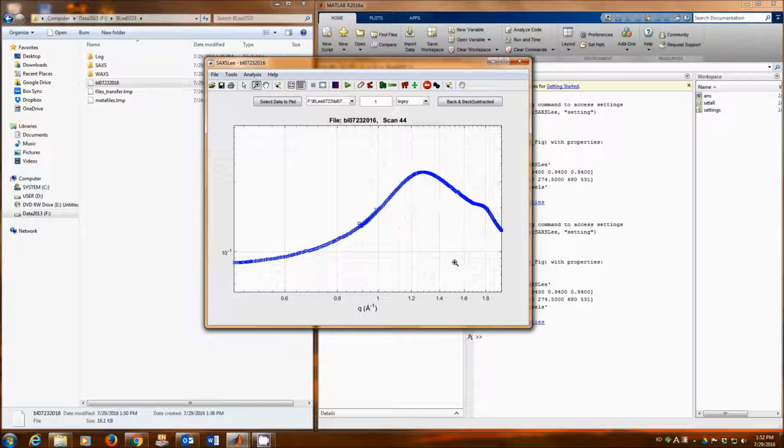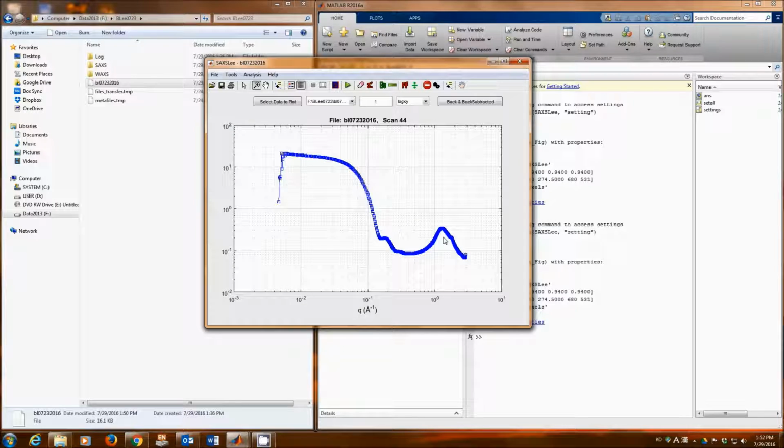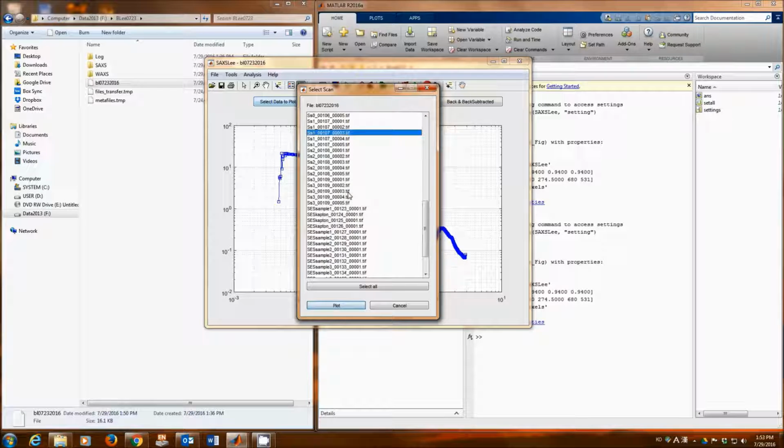If you zoom it in, you can see the actual separation. Up to that far is from the SAX detector, and from there we see the data from the WAX detector. And zoom it out. Okay, good. Let me show you some basic functionality.